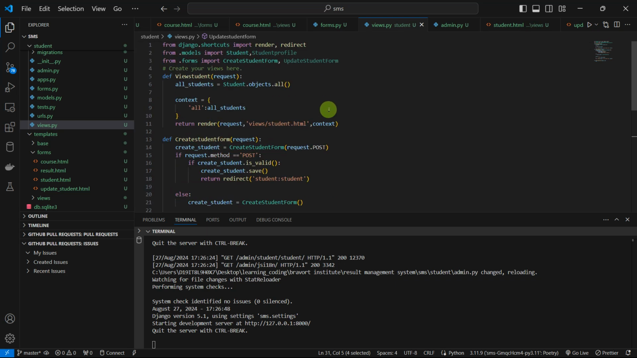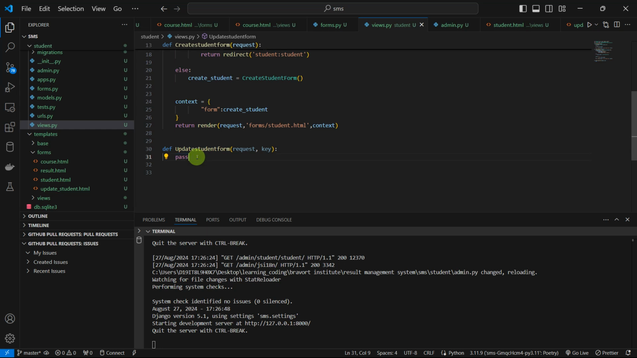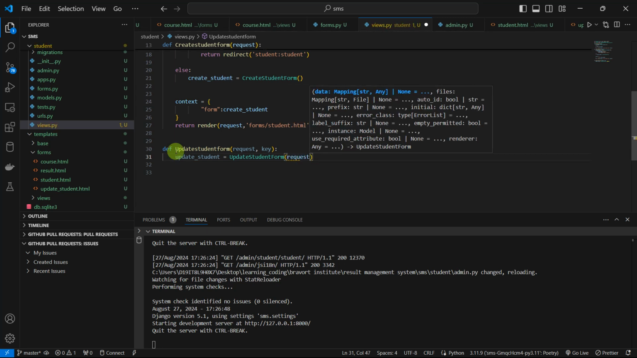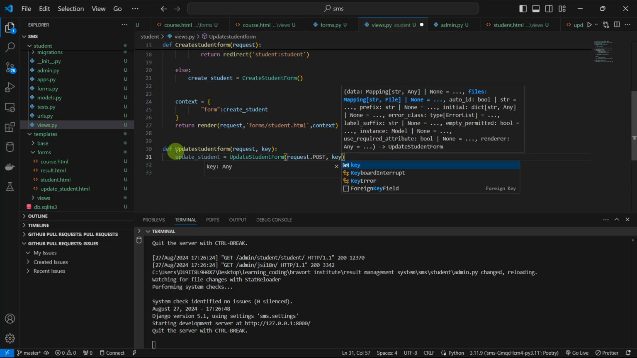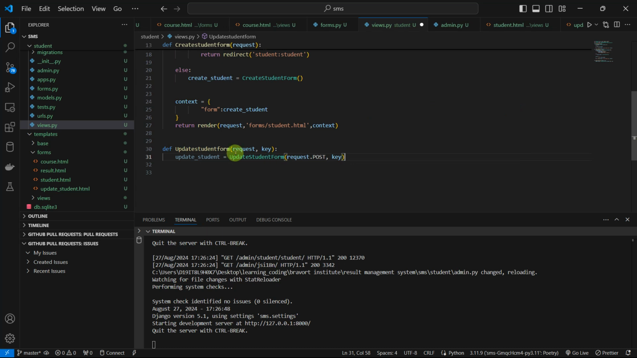Now, okay, so we have the update student form. Update student form is also going to carry request.POST and it's going to carry this key. Now you can name it anything, doesn't really matter. I think, oh, I am missing something here. I think instance is equal to request.POST. I don't know. Oh, this is interesting.